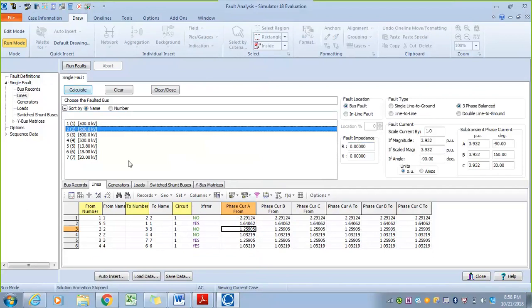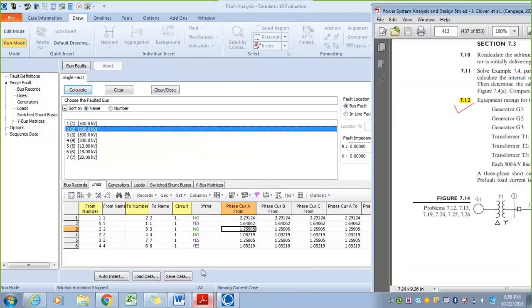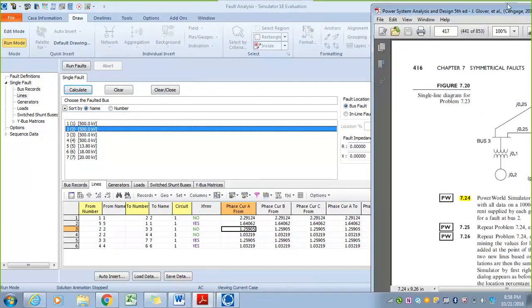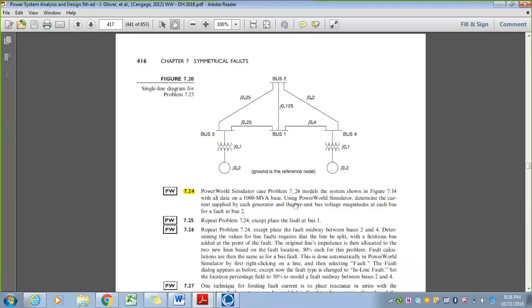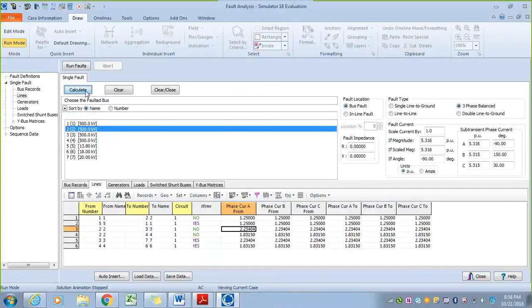Now for problem 7.24, which is where we started. We wanted to rerun that analysis with a fault at bus number 2. Okay, so let's rerun that analysis for fault at bus number 2. I set the pre-fault voltage magnitude at 1.05. So the values I get here are what I expect to see: 5.316, and the contributions from each of the lines.